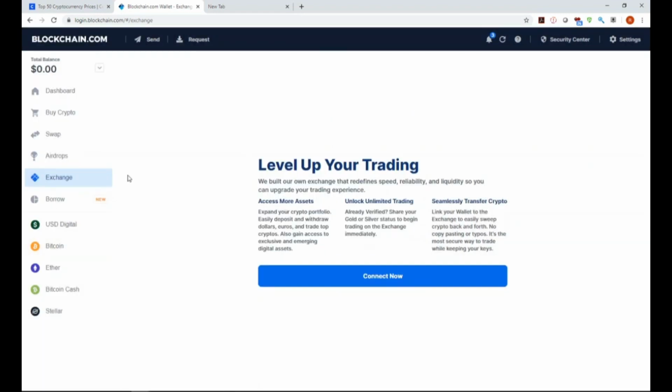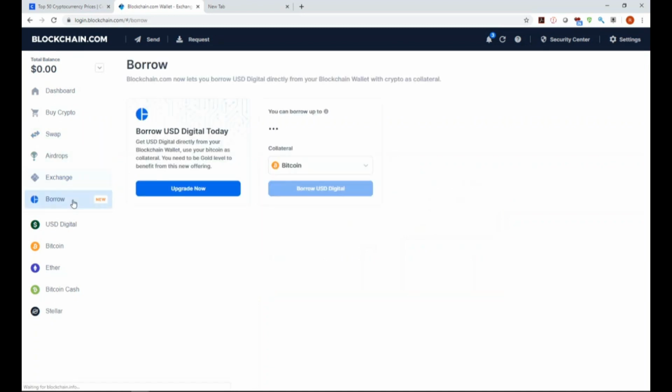This works the same way when you buy products on the deep web. Let's say you choose a product to buy. You will only enter your public key. Normally you don't enter your private key because this one you keep for yourself. And yeah, that's it. It's very, very simple. Also, you can borrow cryptocurrencies here, but once again, you need to be at a higher level.